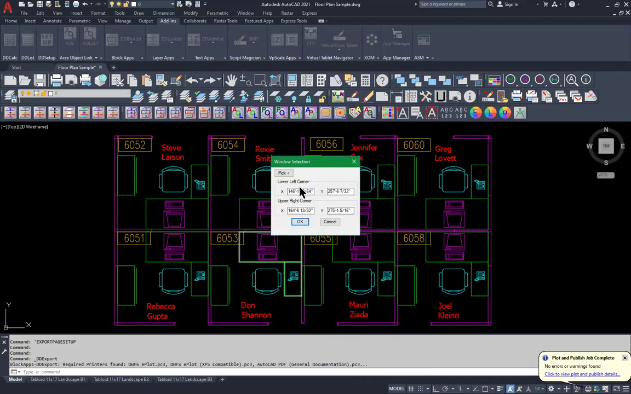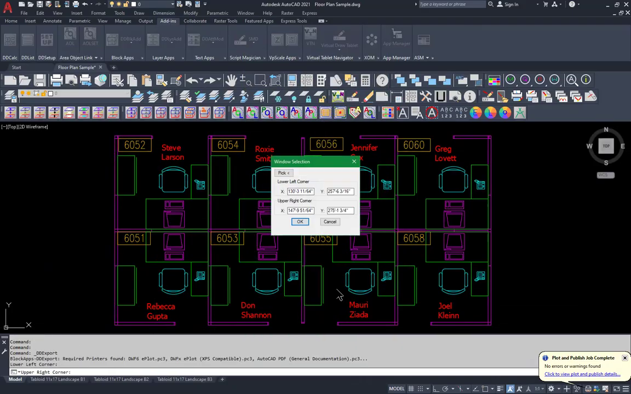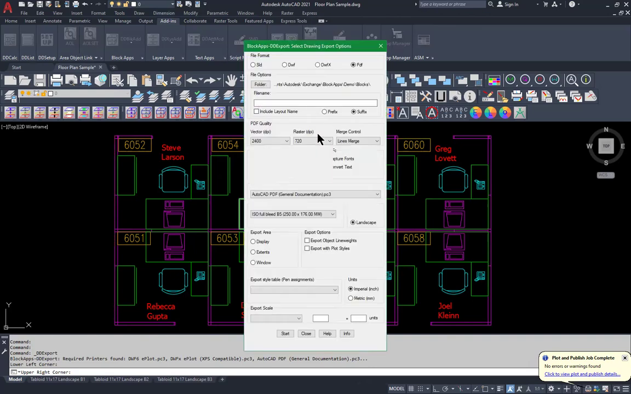I'm going to do a window, and I'm going to do this side of the drawing. Click OK. And I'm not going to include the layout name, but I'm going to leave the drawing name, which is called floor plan sample. I'm going to add to it and call left side. All right, so later on, I'm going to do the right side.